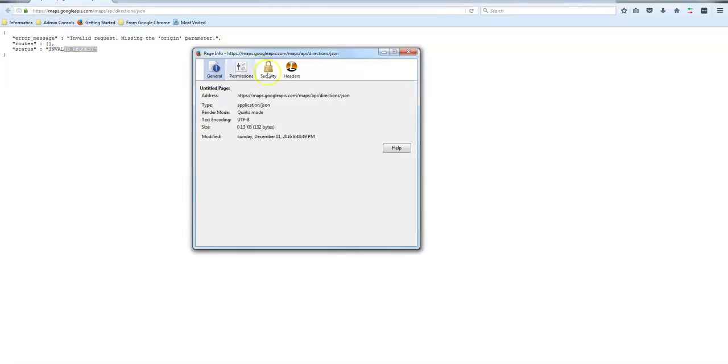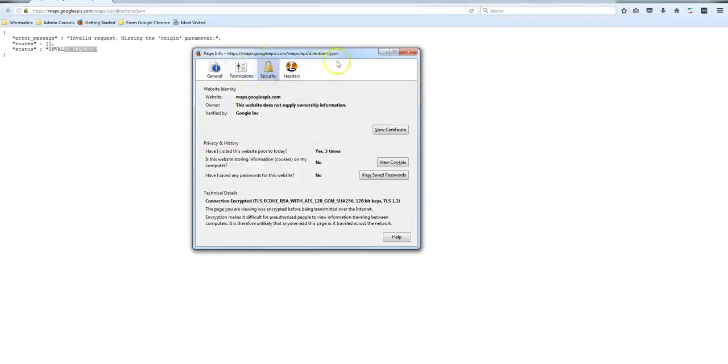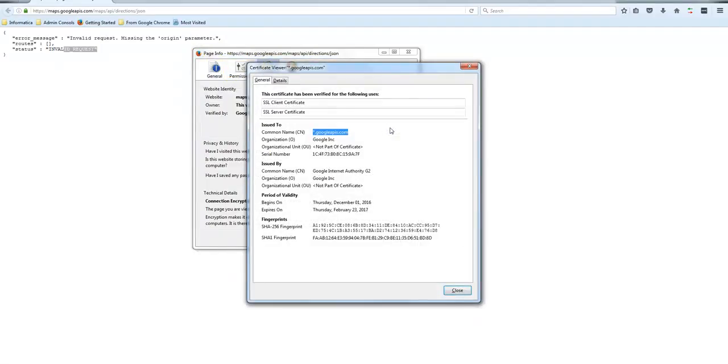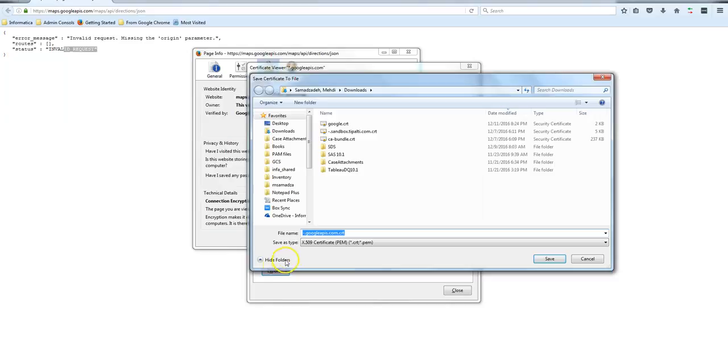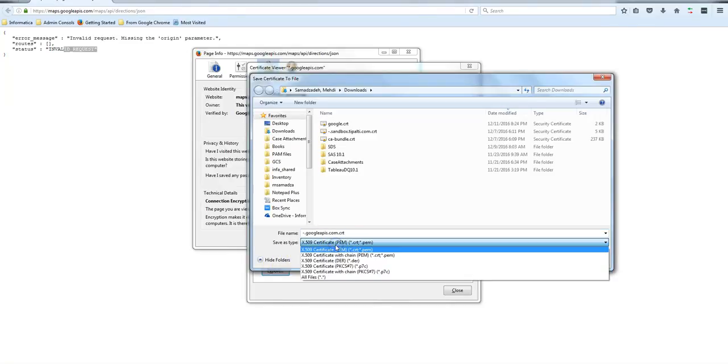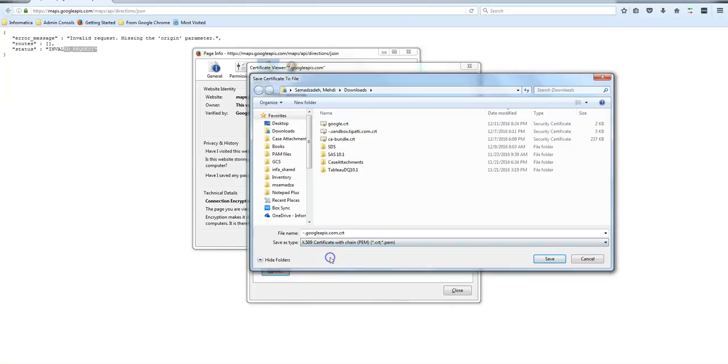It's not important. So simply go ahead and click on that lock sign and click till we get to this page. Click on Security tab, View Certificate, and click on the Detail. As you see, there are three certificates associated with that web service provider. So I click on the last one, click on the Export, click here on the second one, certificate with chain in PEM format.